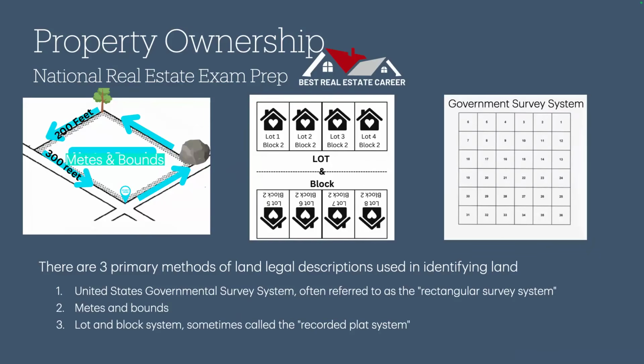To start this off, let's talk about the property ownership section. When we're talking about property ownership, this is the one thing we need to make sure we're very, very clear about. There are only three primary methods of land legal descriptions used in identifying land. All right, there's only three you're going to be tested on.